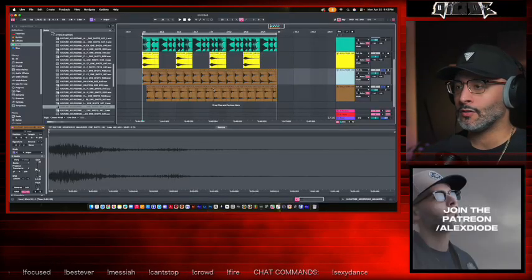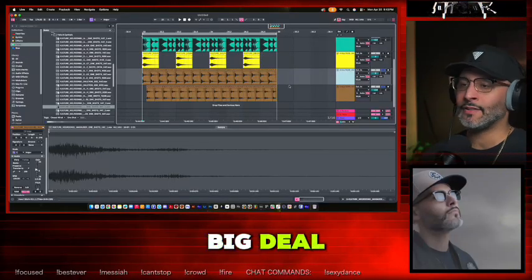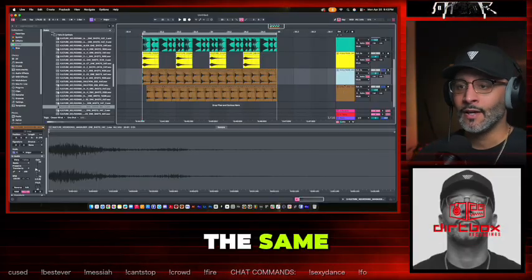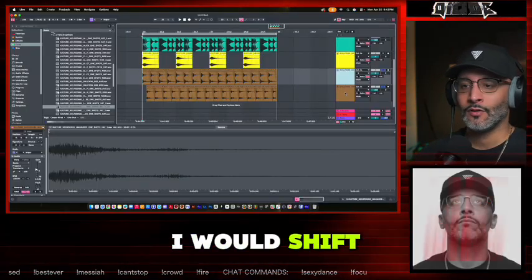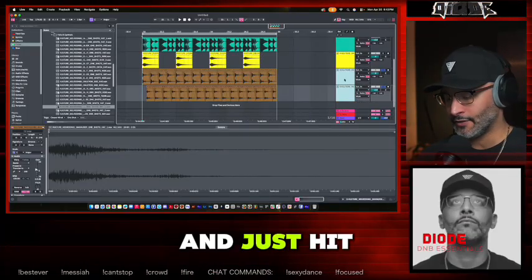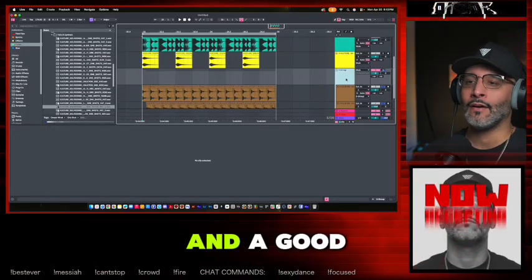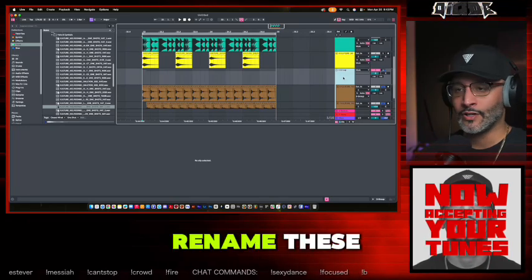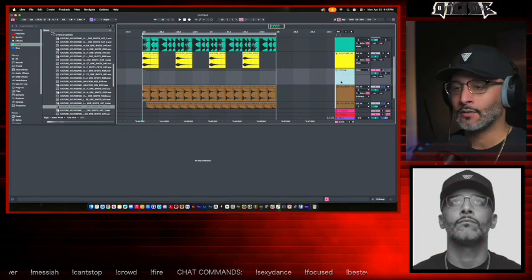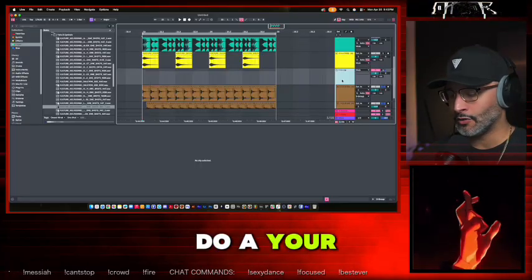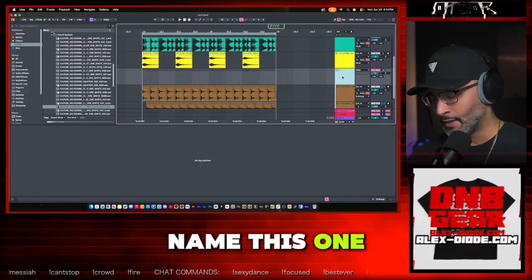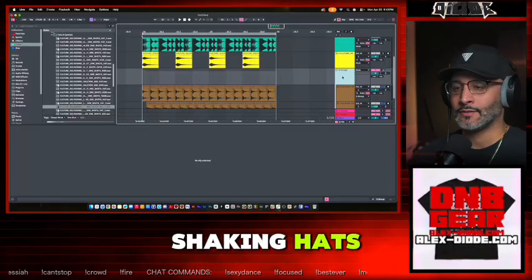So then grouping is a big deal, especially when it comes to these two sounds that are the same, and I want to EQ them the same. I would hold Shift, and click on whatever I want to group. In this case, it's these, and just hit Command G. And a good habit is to rename these by right-clicking and hitting rename, or do your little Command R. And we're going to name this one Shaking Hats.